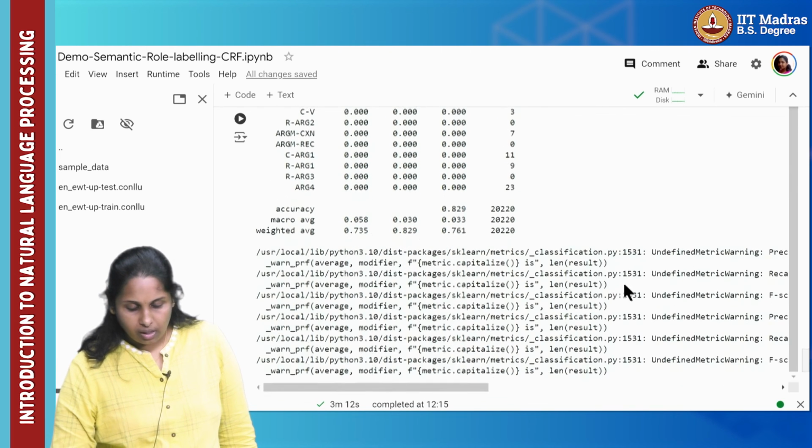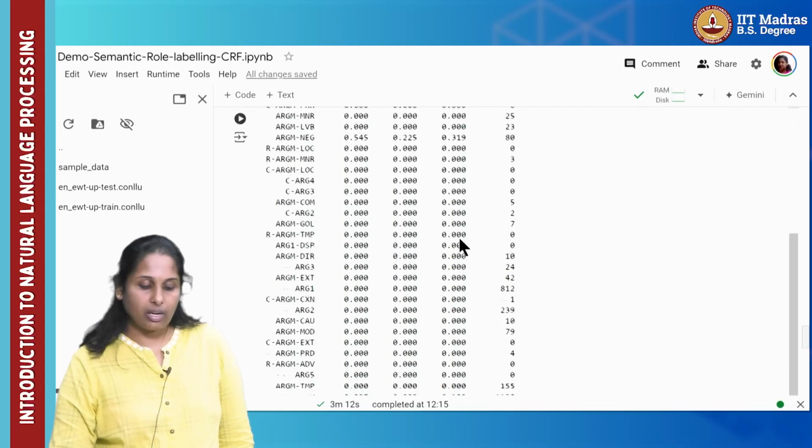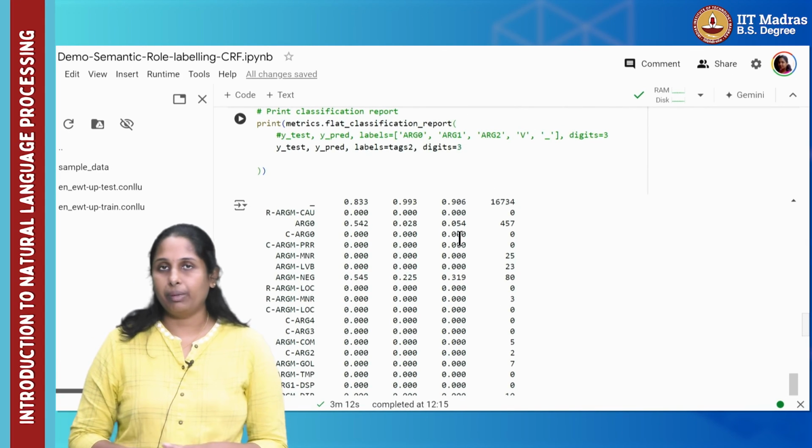So the overall accuracy and weighted average are given here. For this data, the weighted average for precision is 73, recall is 82, and the F1 score is 76. And yeah, this is how semantic role labeling can be implemented.